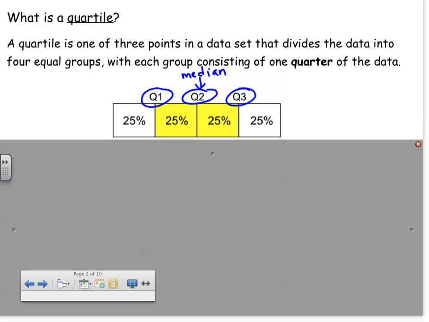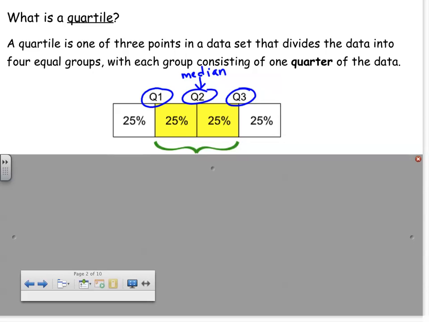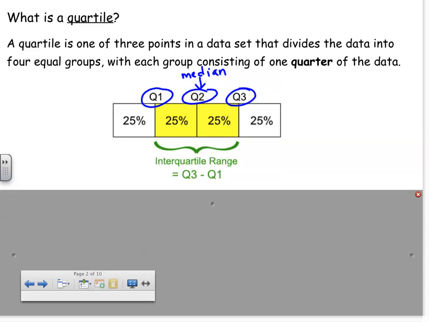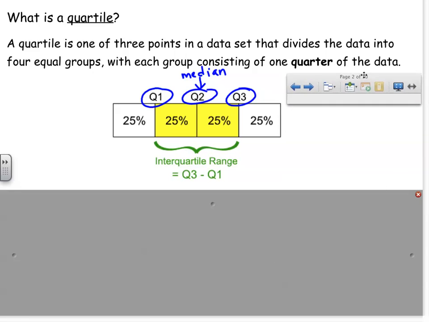In addition to knowing the quartiles, it's also important to know something called the interquartile range. You might know from the past that the range is the highest value minus the lowest value. So the interquartile range of a data set is the difference between the top 25% and the bottom 25%. So you would take quartile 3 and subtract quartile 1. But all these words are new to you, so let me make this a little bit simpler for you.